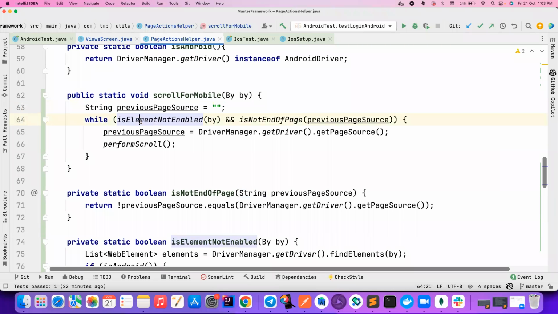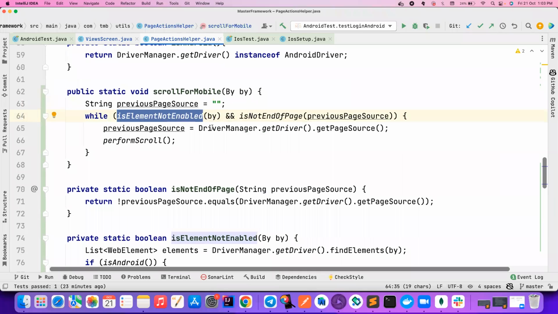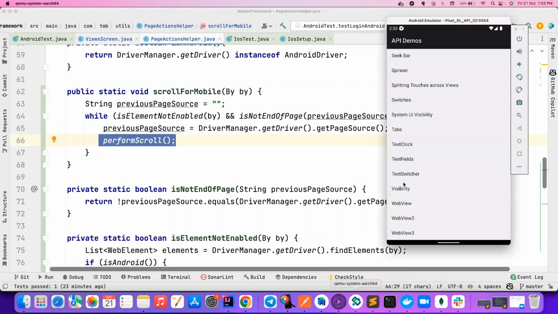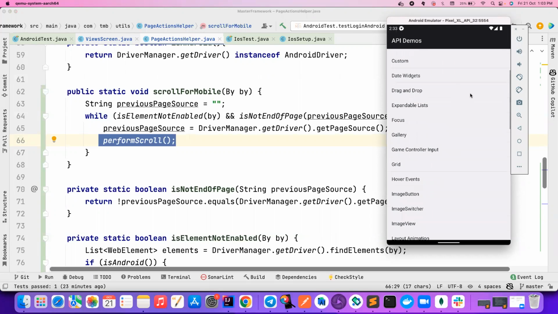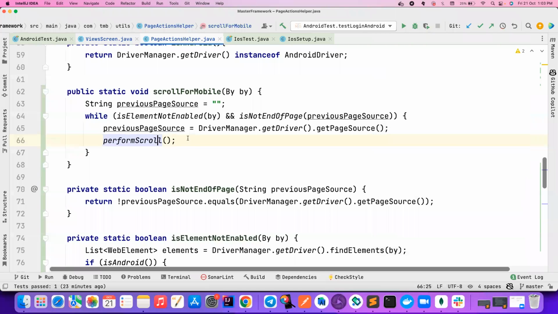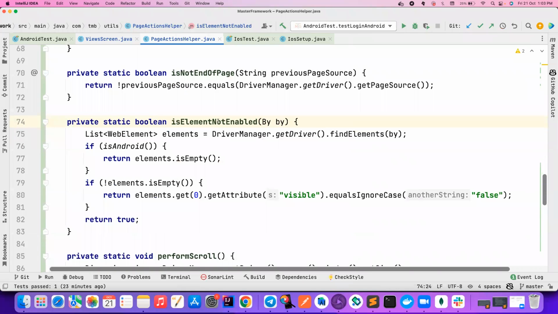First thing is we need to find whether the element is in view or not. That is the first criteria. So first I'm checking if the element is not enabled. If it is not enabled, then I want to go inside and perform the scroll. Now I want to go to web view. First I want to check in the view whether it is visible. If it is visible, I will click on it. If it is not visible, I have to just scroll and then search. So this is the whole operation here. Now I want to perform scroll, but this condition is what we are interested in. Let's go to this condition.